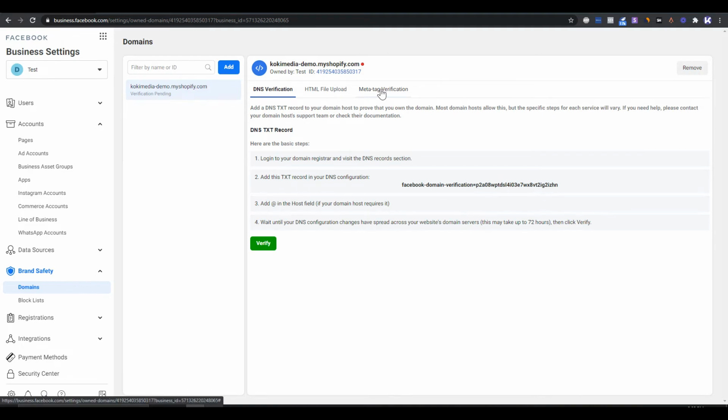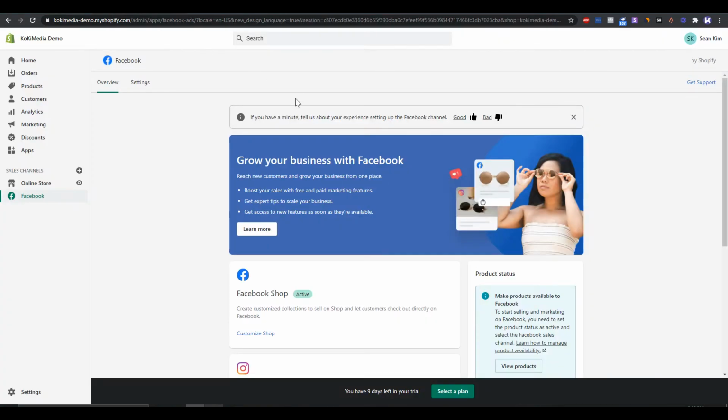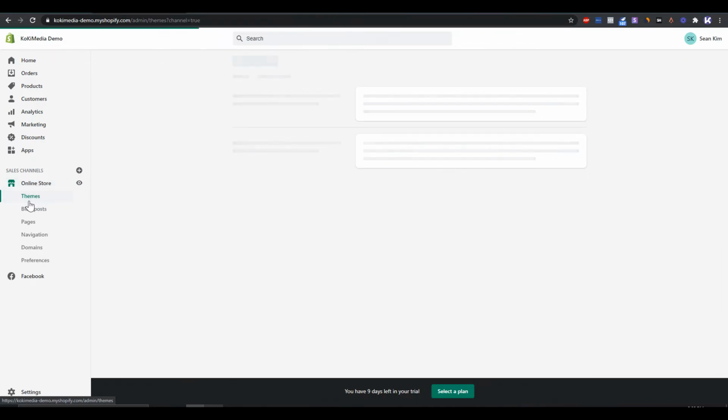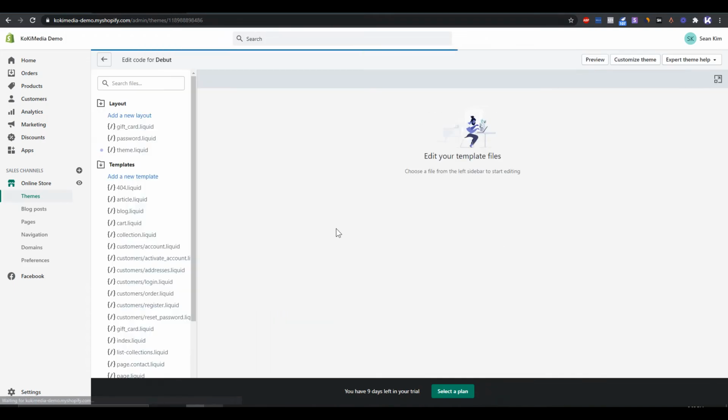What you're going to do, this is the easiest method if you are using Shopify. This is the easiest method to actually do it. You're going to click on meta tag verification, copy that to the clipboard. Don't worry about what anything is, just do what I say and you'll be good. Then go back into your Shopify backend, click on online stores and then themes. Click on actions under the current theme and then click edit code.